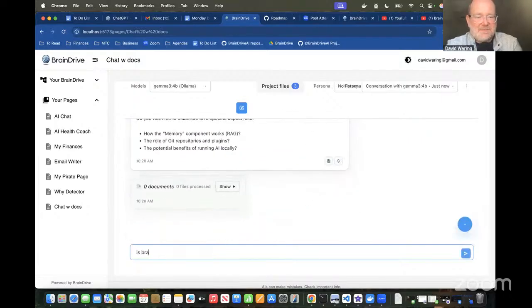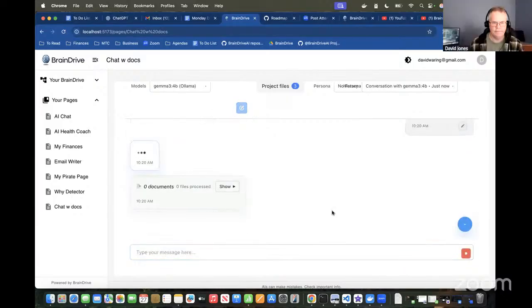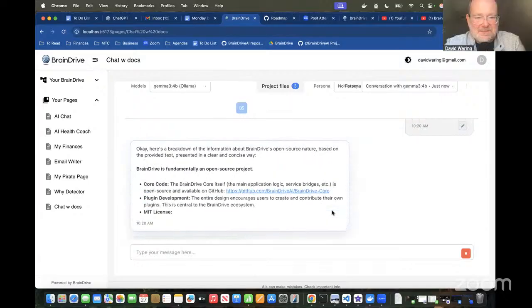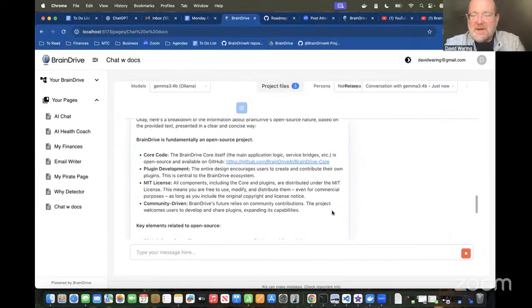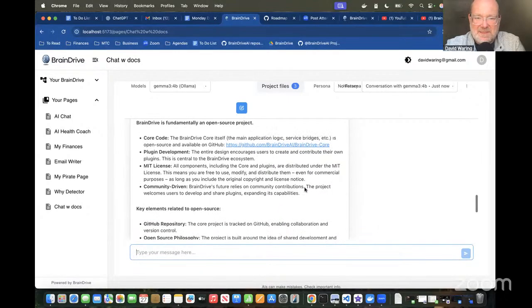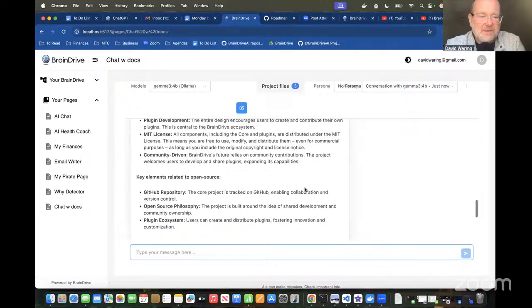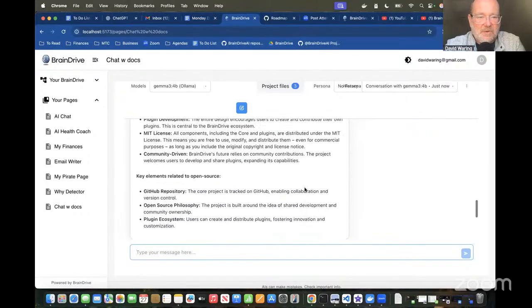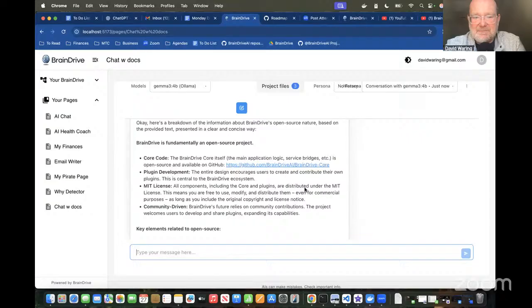And I say, is BrainDrive open source? You can see that once it's up and running, it's a lot faster. So this is all running locally. Actually, the embedding model is still running on the cloud for my machine. That's the last piece, but it's a 335 million parameter model. I'm just waiting for Beck to get back to me on a question around settings, and that'll be running here locally as well. So that's going to be a fully local RAG system, which is pretty exciting.